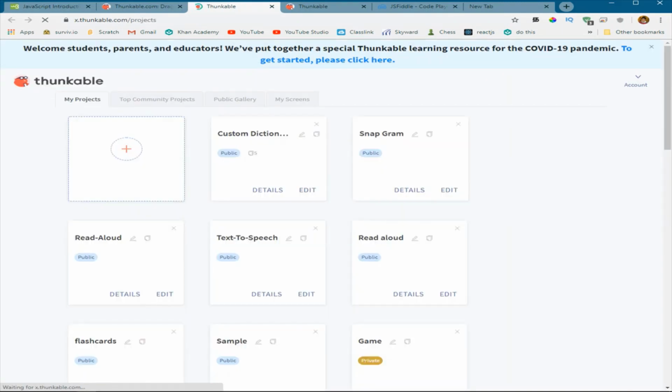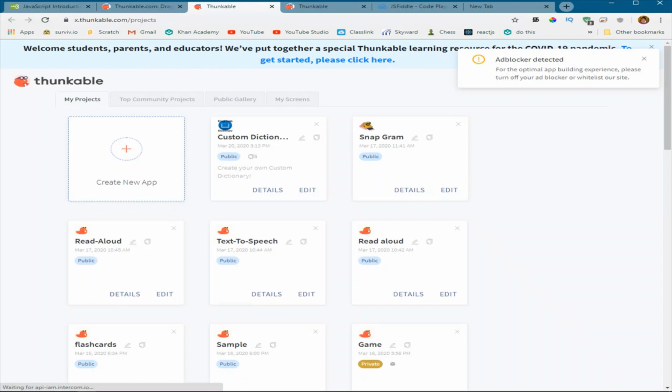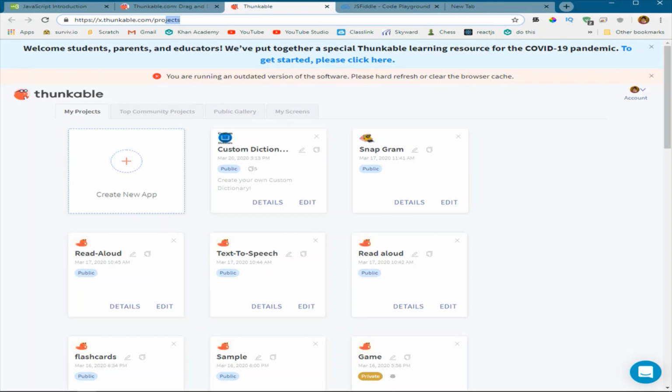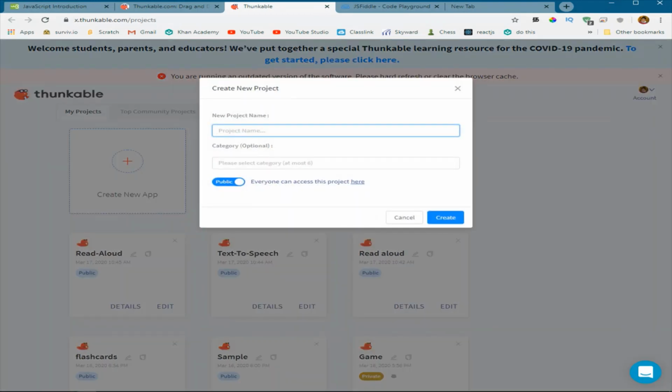It'll ask you to log in, but since I'm already logged in, I'll be taken to something like this where you can make a new app. If you're in the login screen, just press on cross-platform iOS and Android to get started. Now let's click on Create New App. And now let's call this app Read Aloud. And now let's click on Create.